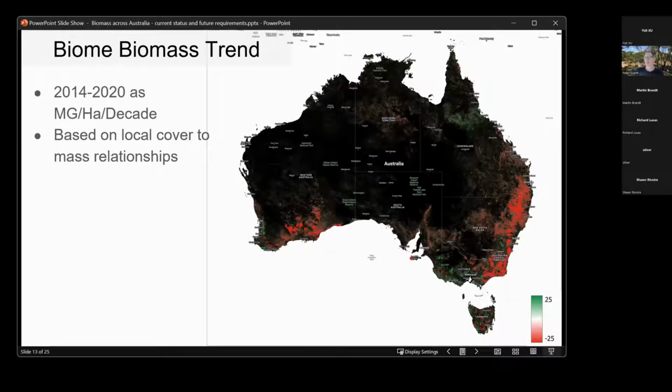This is the biomass trend from BIOME, which is based on local cover to mass relationships through time. It looks fairly dire along the East Coast, and that's actually all drought death from the 2019, 2020 drought that may recover. It may not be a real loss in biomass. It's certainly a loss in cover at the moment. You can see a lot of regrowth from fires down towards southern Australia. And up in northern Australia, there's a little tinge of green, which is a known greening that's happening up in Cape York.